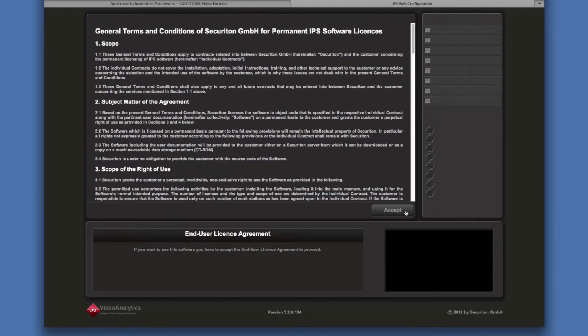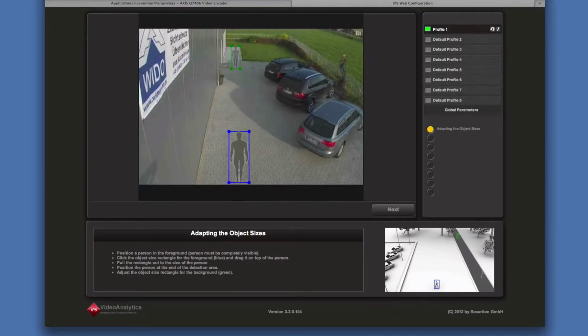The first time you open the configuration of an application, the license agreement is displayed. Click on Accept to continue. The IPS web configurator is designed as a wizard. It guides you through the different steps of the configuration.